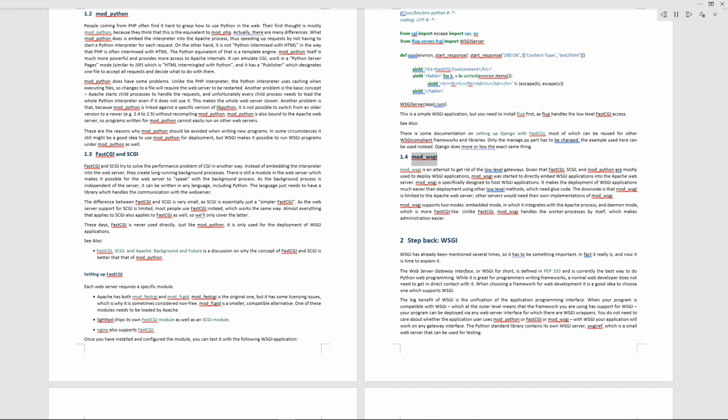Mod_wsgi. Mod_wsgi is an attempt to get rid of the low-level gateways. Given that FastCGI, SCGI, and mod_python are mostly used to deploy WSGI applications, mod_wsgi was started to directly embed WSGI applications into the Apache web server. Mod_wsgi is specifically designed to host WSGI applications. It makes the deployment of WSGI applications much easier than deployment using other low-level methods, which need glue code. The downside is that mod_wsgi is limited to the Apache web server. Other servers would need their own implementations of mod_wsgi.